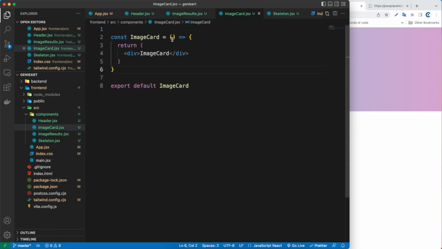All right, now we are going to grab the individual image, and I'm going to render the image here. So let's do an image tag like that. Let's put this image into the source here. So I'm going to set it equal to image.